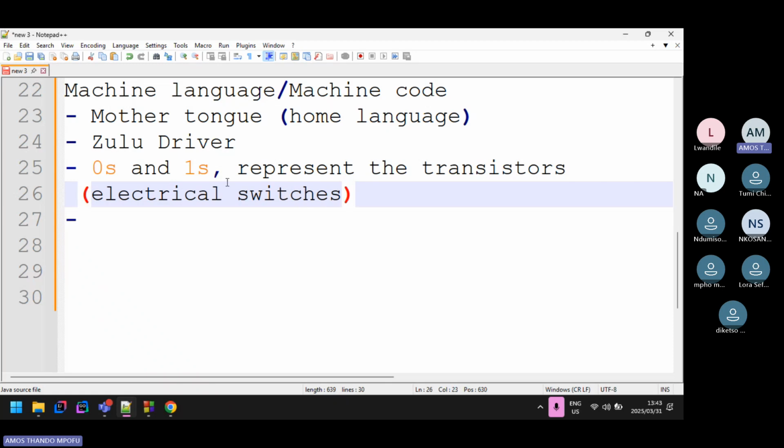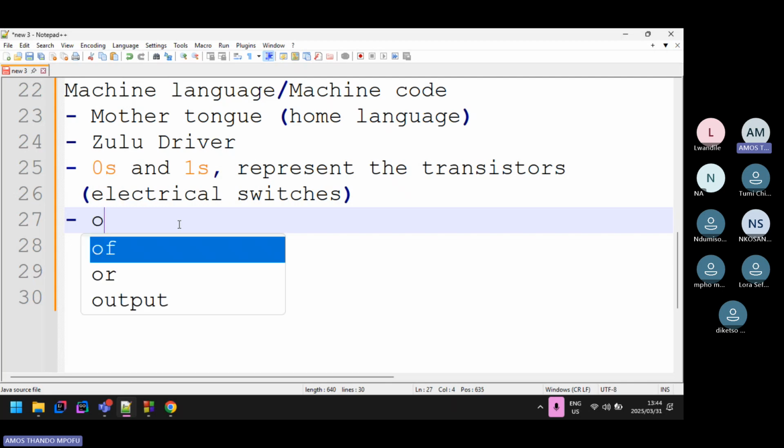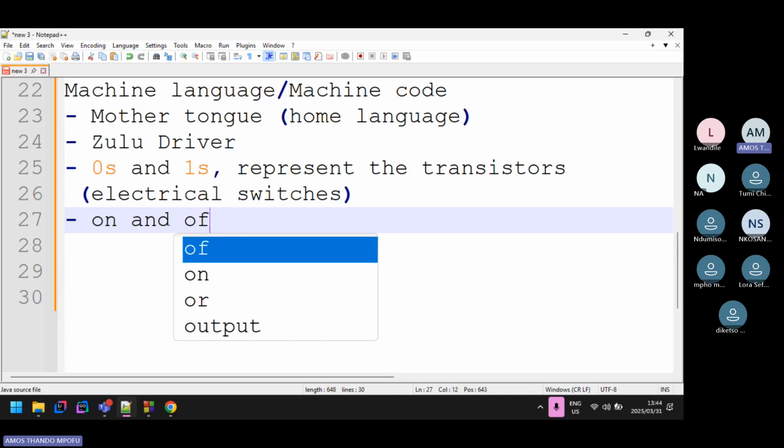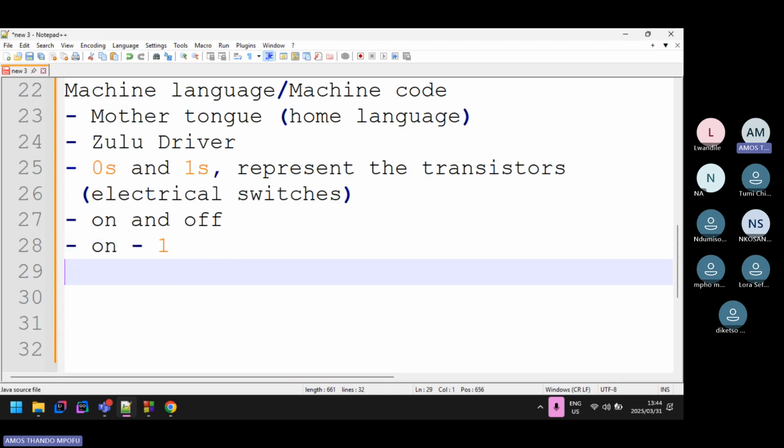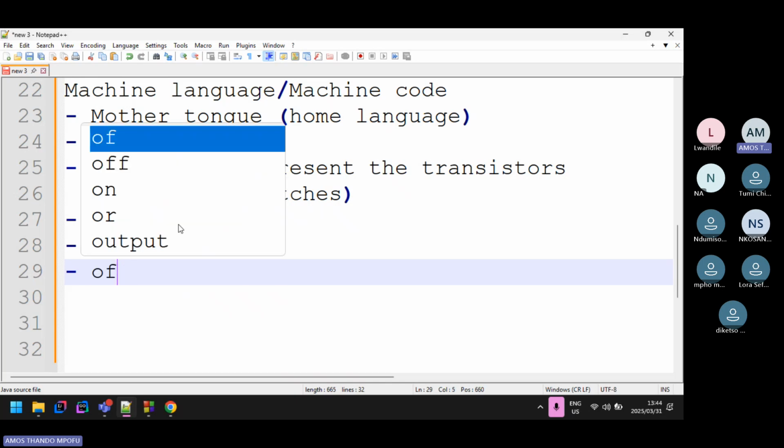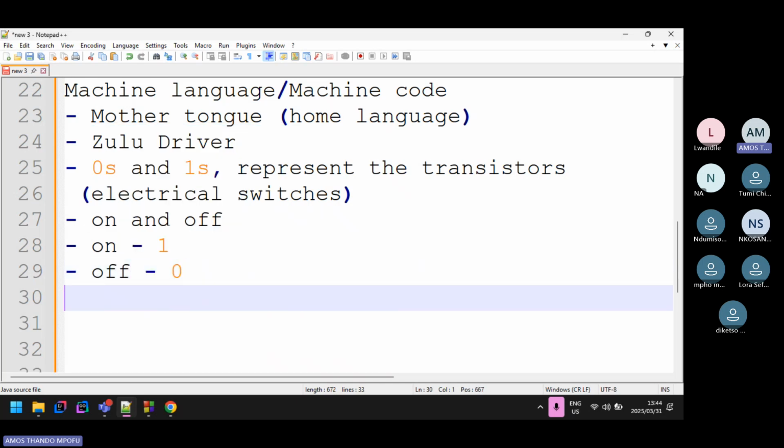Like the switch in your room right now. You can click that switch to switch off the lights, right? So you can imagine that this follows an approach called on and off. So on will be represented by the number 1. Off will be represented by the number 0. So that's basically how the computer works.